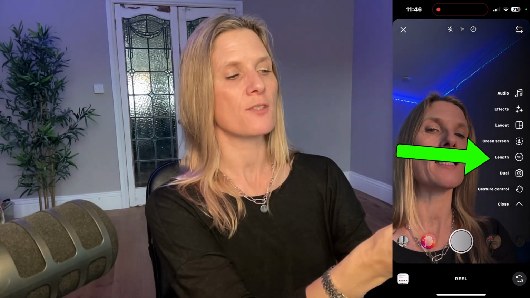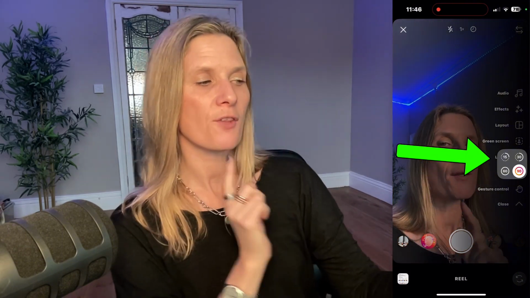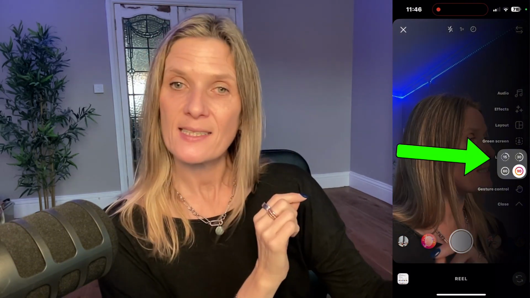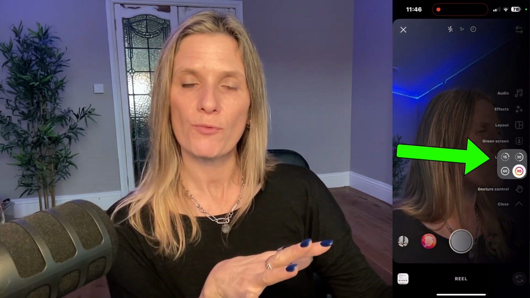Now, if you are going to do a reel, you can place it on something so you can have your hands free, or you can just hold the phone like I'm doing. On the right hand side, there are some drop down options, and you can see that you have audio, effects, layout, green screen, and the length of your reel, because in Instagram you can have a 15-second reel, a 30-second reel, a 60-second reel, or a 90-second reel. So you can decide how long you want your reel to be.